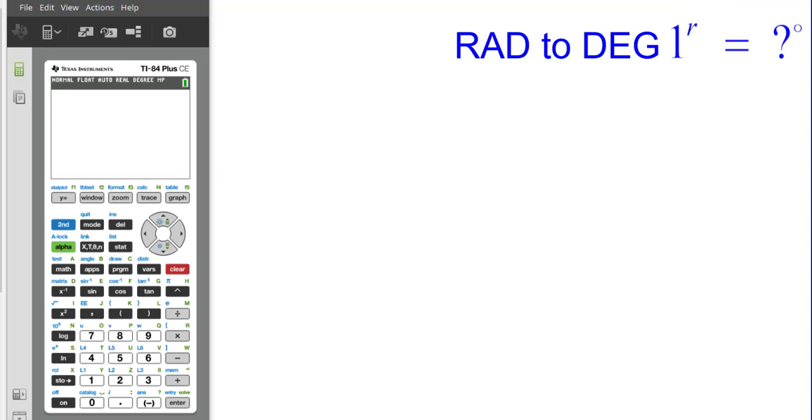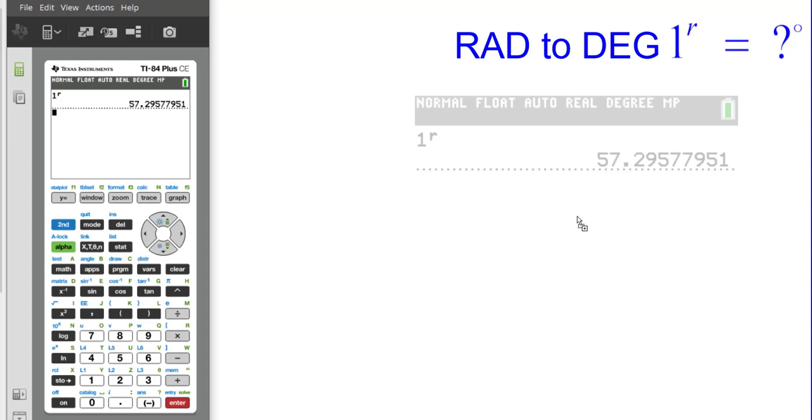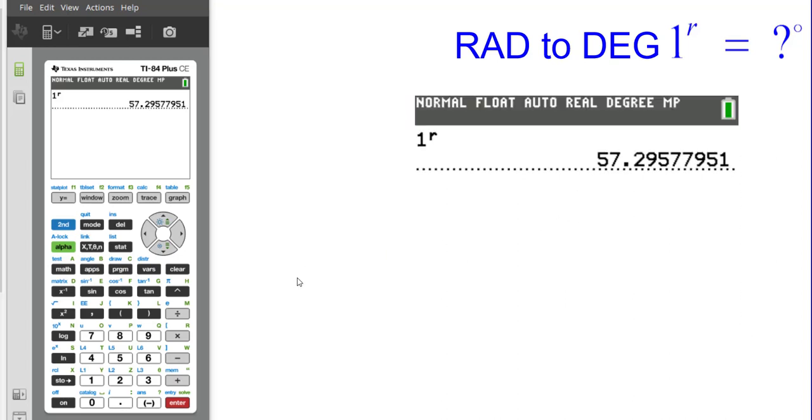Next example, rewrite 1 radian in degrees. So I'll just go ahead and type in the 1 and then second angle. Number 3 is radians. And 1 radian is a little bit bigger than 57 degrees. Press pause as needed.